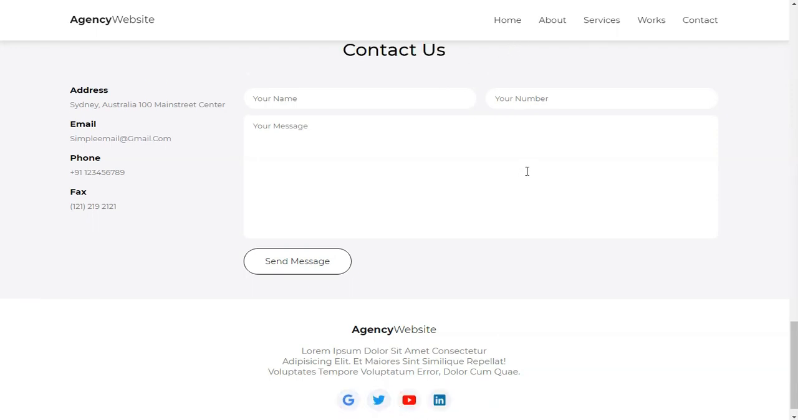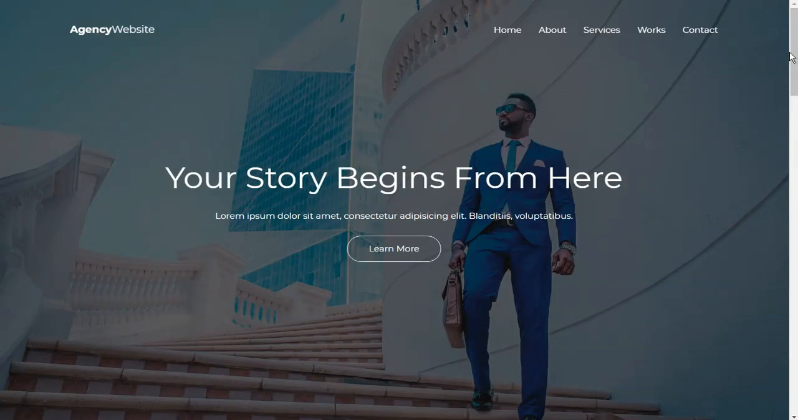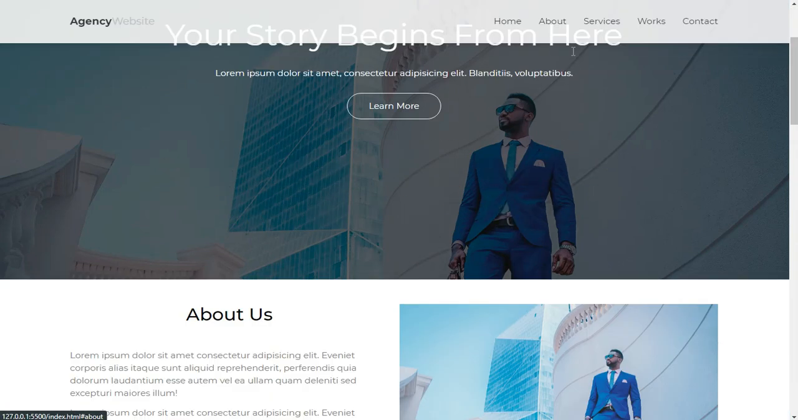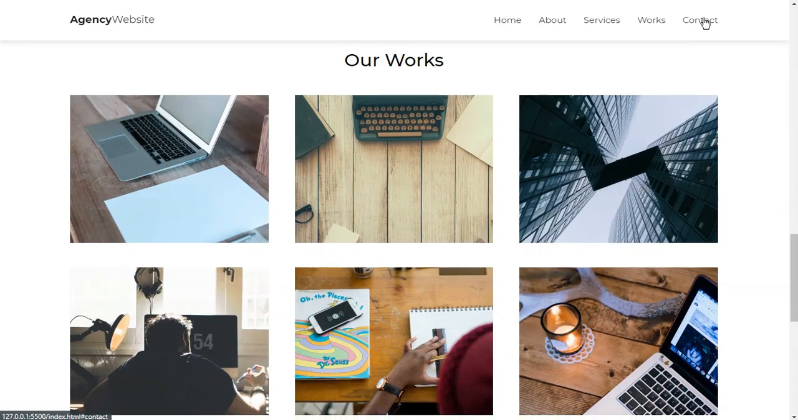Alright, let me actually show you our smooth scrolling effect. As you can see, it scrolls smoothly. About section, services, works, and contact section.